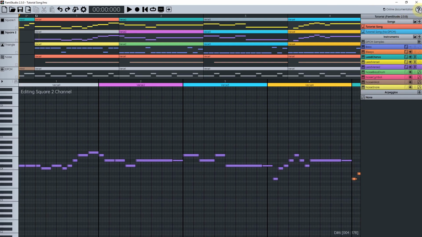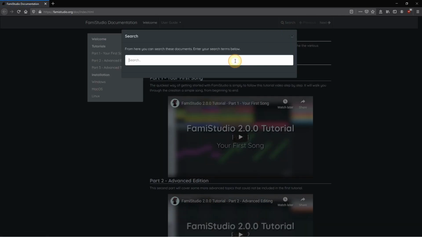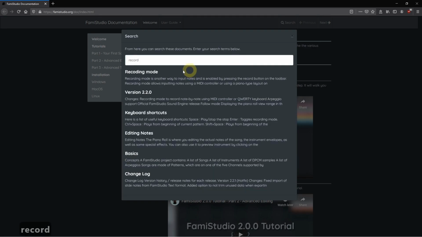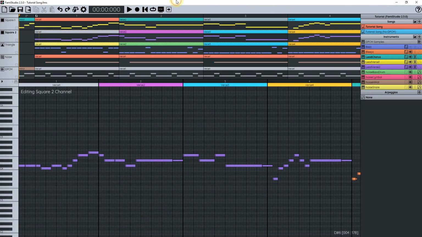Also, that big question mark next to it, you should be using it. It's going to be linking you to the documentation. So if you want to know about something, if you want to know, I don't know, about how to record stuff, there's a whole documentation here about recording mode. So you can read that and learn new stuff.